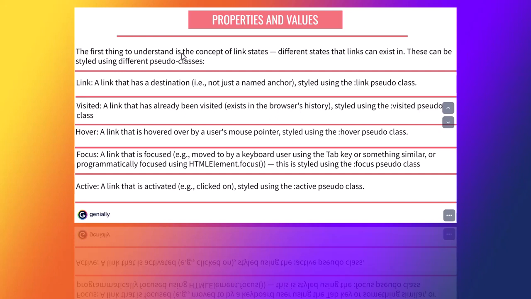Active: a link that is activated, e.g. clicked on, styled using the active pseudo class. The reason why I'm repeating these words is that I want them to sink in your mind so that you can remember whenever we are doing an assignment, right?